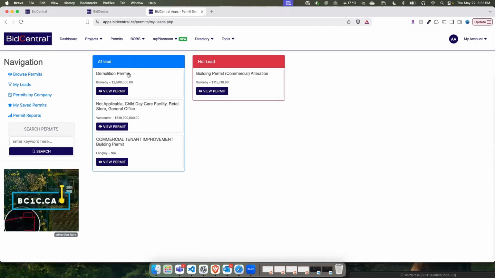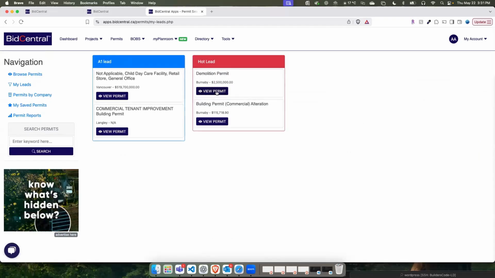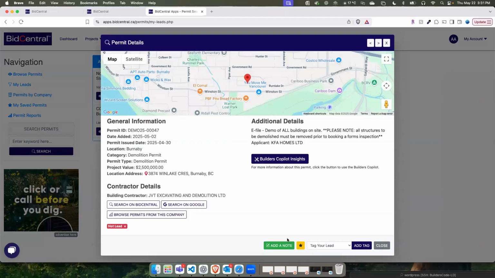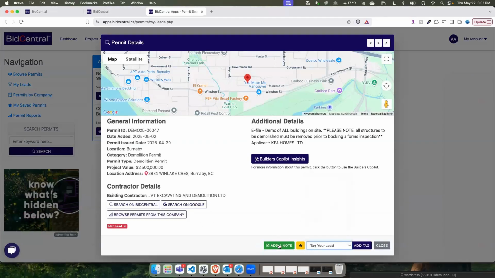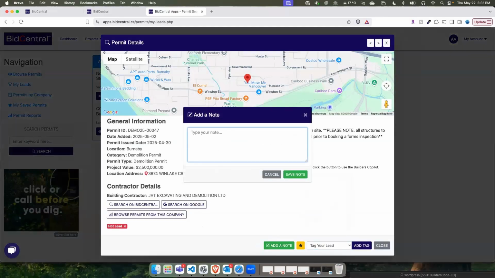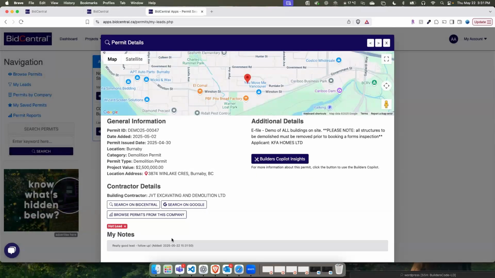So you can kind of drag them through the different stages. You can view the permit and you can change the tags in here. You can also add a note too. So type today, type, and then hit save. And then you'll see that the notes are in there.